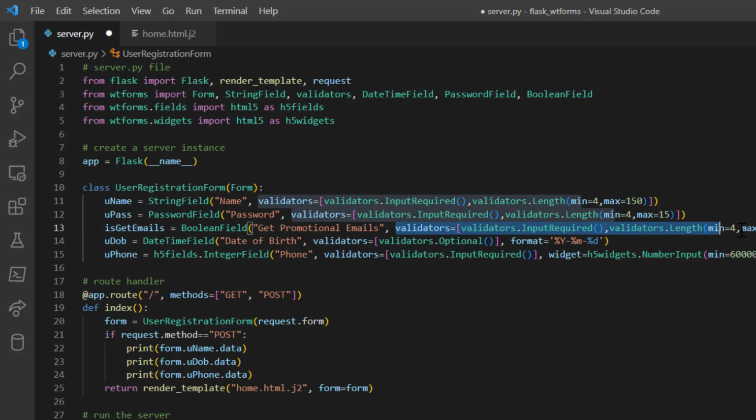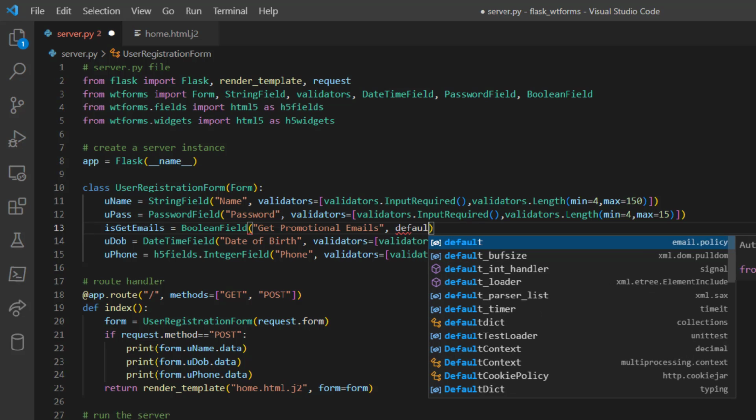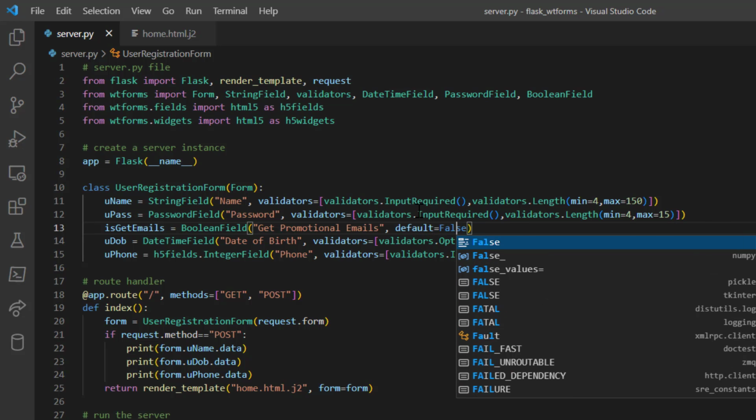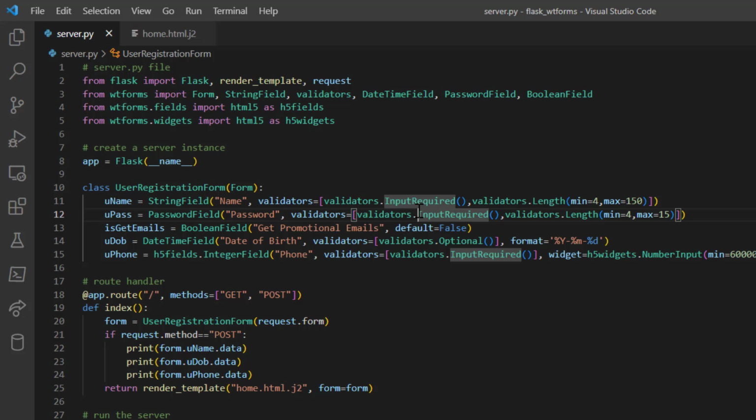and instead of telling the validators and minimum length, I'm going to say the default value of the Boolean value will be false. That means if the user doesn't provide input to this checkbox, the value will be false by default. So let me try to save this and try to render this get promotional emails input.